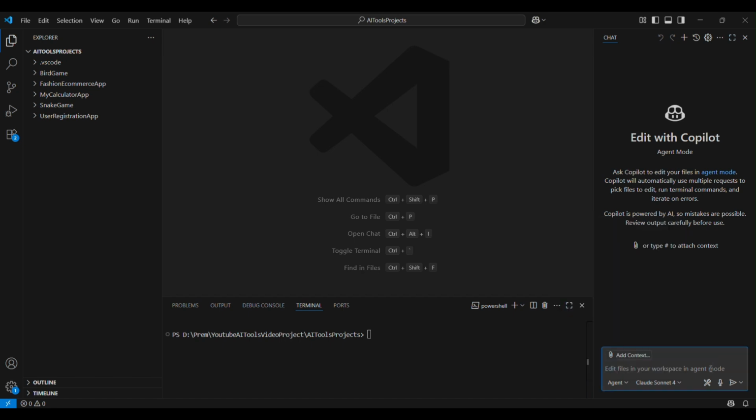What we are going to create is a compression app which compresses multiple images. Let's see how we can give a meaningful prompt so the AI will get clarity.